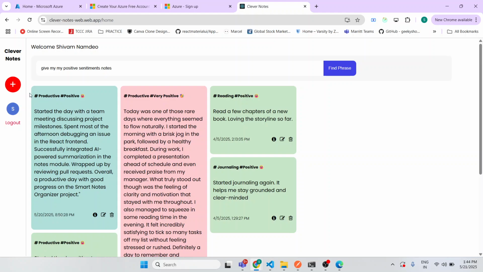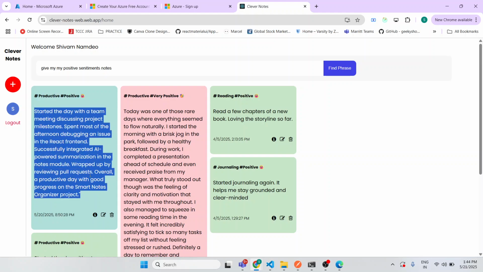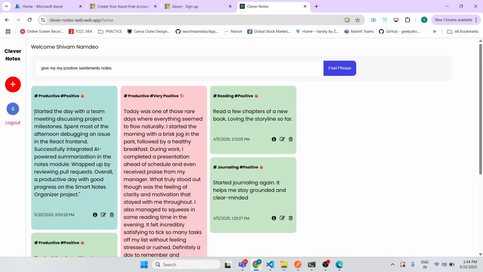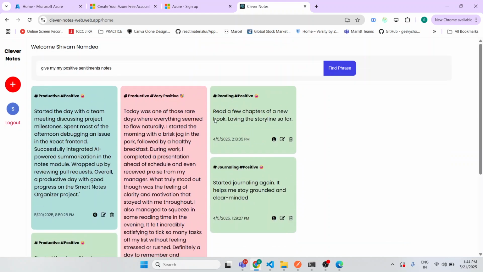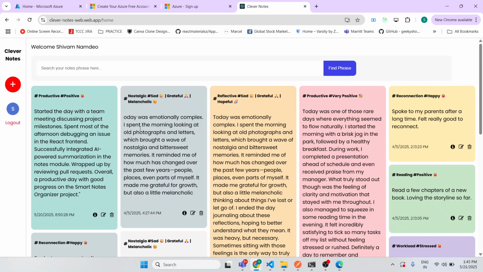Yeah, so as you can see, these are the tags which we have, and whatever details the note has, it will check whether it is a kind of positive or negative. It will search accordingly using the phrase. So this kind of feature we have in this.